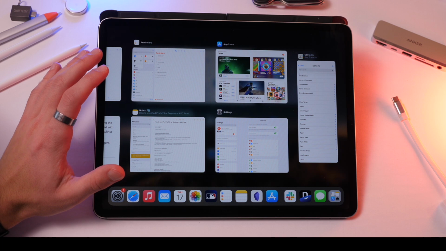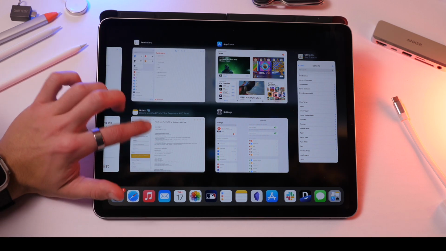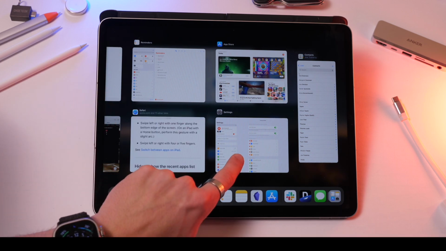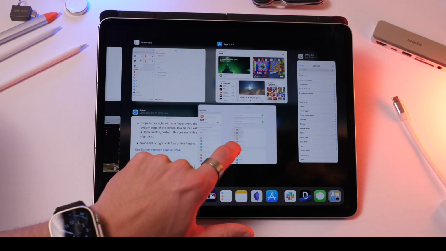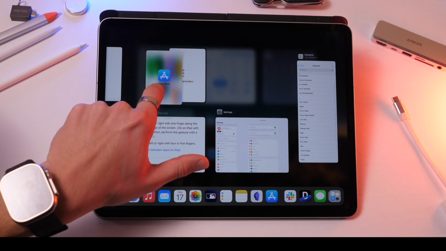If you want to force close one because it's not working properly, you can swipe up and close it just like that. And you also have the ability to drag two applications over each other if you want to create a multitasking window out of that, but there are other ways of getting this as well.